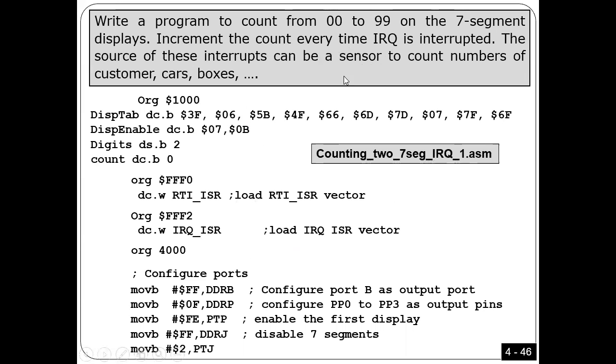Let's see what I want to do here, guys. Very interesting program. What I want to do here is write a program to count from 00 to 99. Okay. After 99 should be 00 again. Okay. On the 7 segment. So I'm going to use two displays. Okay. I want to increment the count every time IRQ is interrupted. So every time IRQ is interrupted, I have to increment the count. Okay. So the source of this interrupt can come from a sensor that's counting events or counting something.